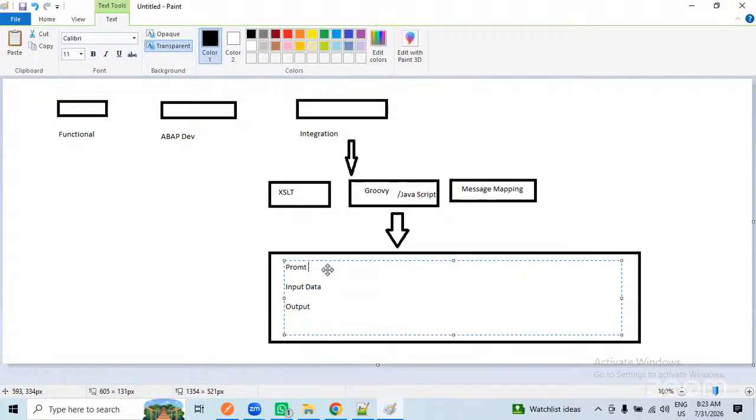So something we can write. So what exactly do you want? This is the data that I am getting from the S4 system or SuccessFactors system. I want to print the data like this. Some conditions and all, you can copy paste.